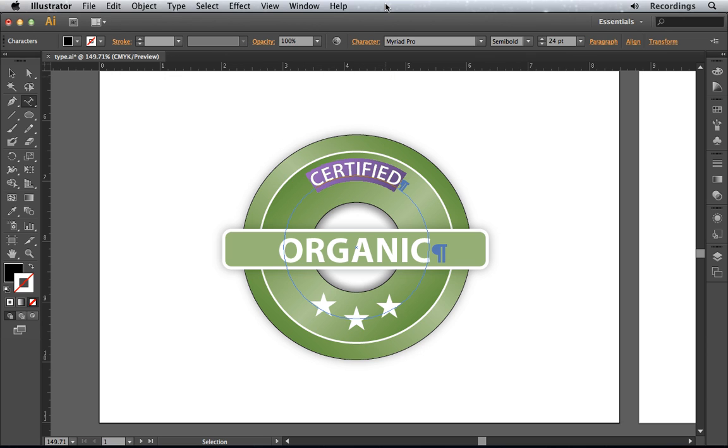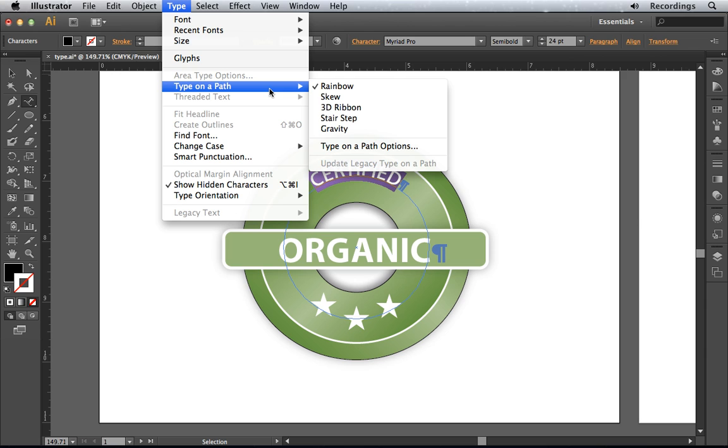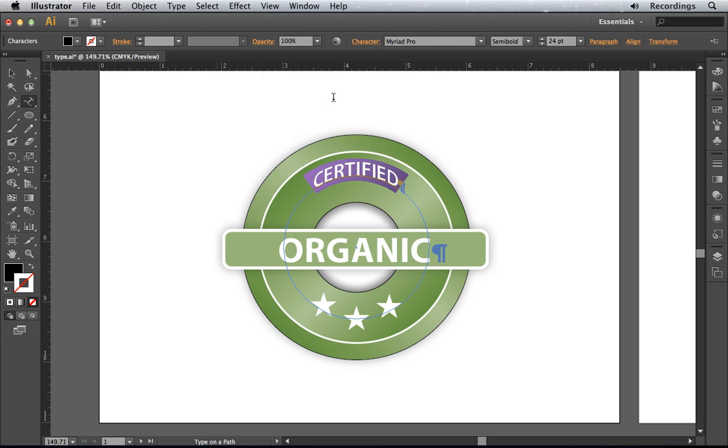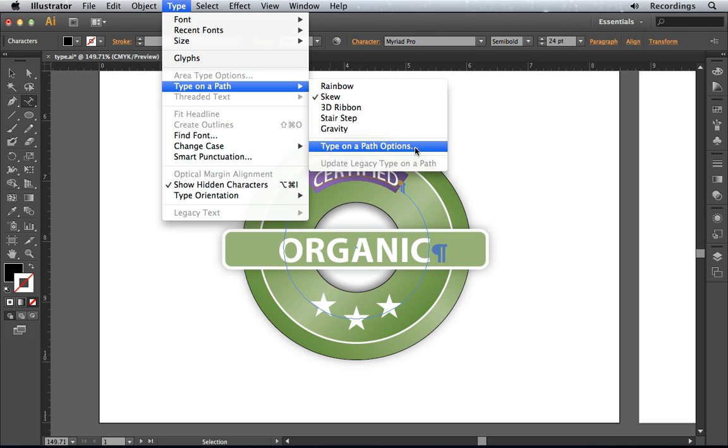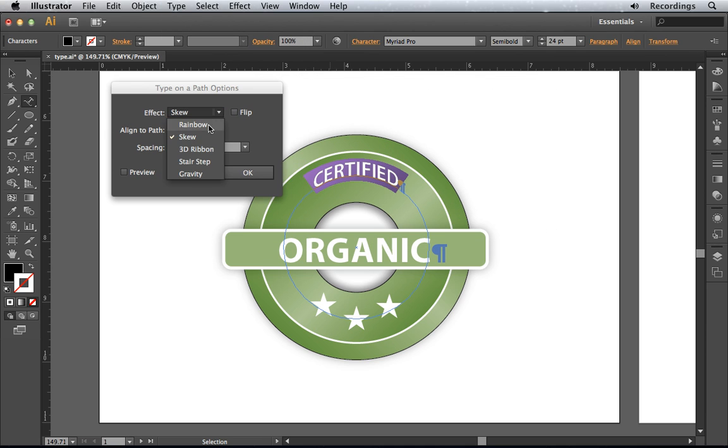The text is not quite positioned where we want to have it, but we've got access to our Type on a Path options. We can set the appearance of the text in different ways. By default it will use rainbow, but you can also use skewed. And I'll just jump back to the Type on a Path options, because that will actually give us access to all of those settings. So you can quite easily enable the preview option and have a preview of what those different settings look like.